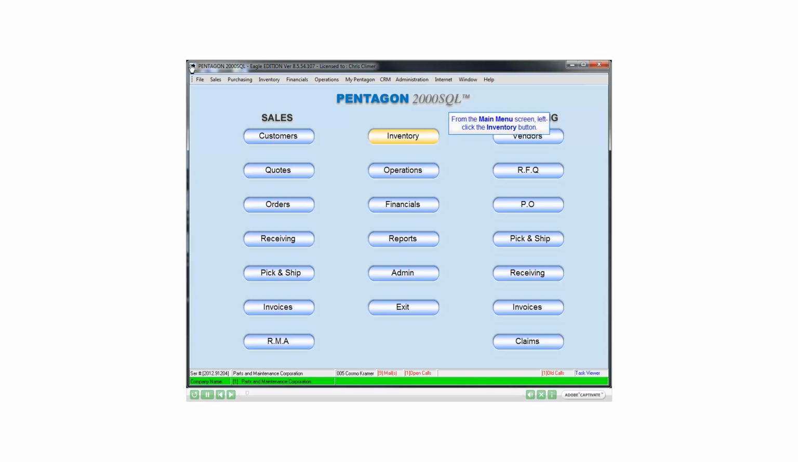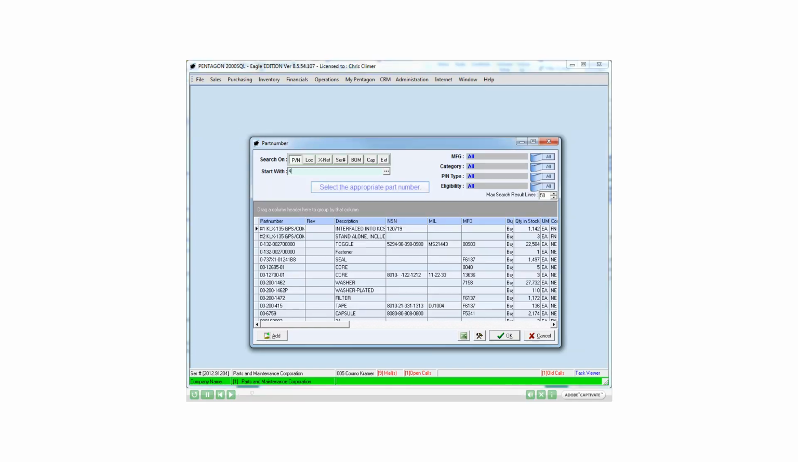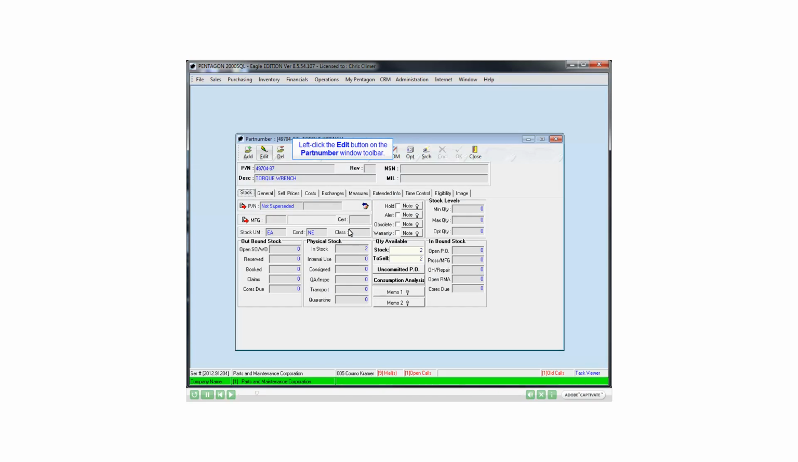From the main menu screen, left-click the Inventory button. The part number search window will appear. Select the appropriate part number. Left-click the Edit button in the Part Number window toolbar. Left-click the General tab.